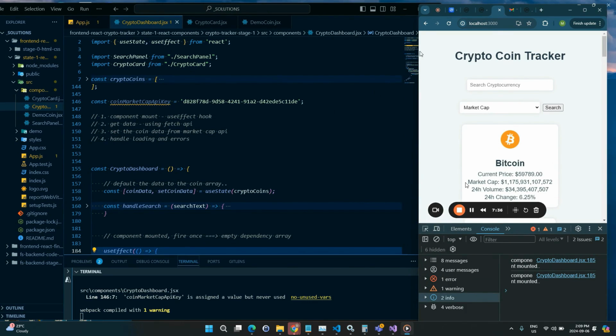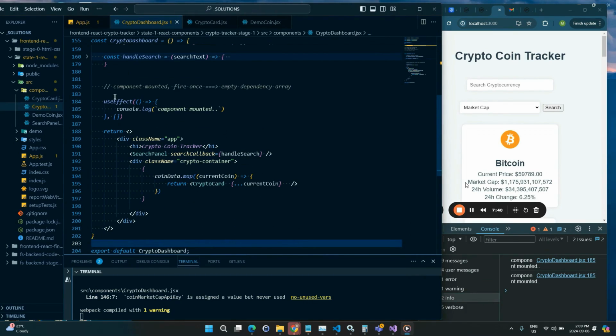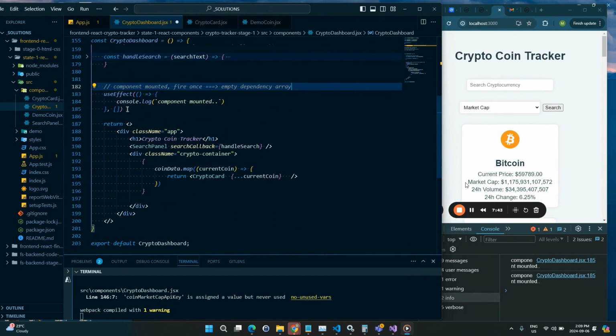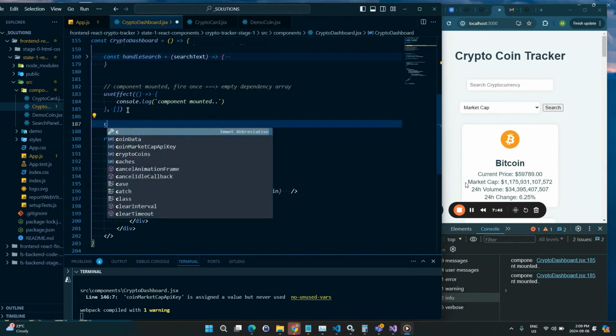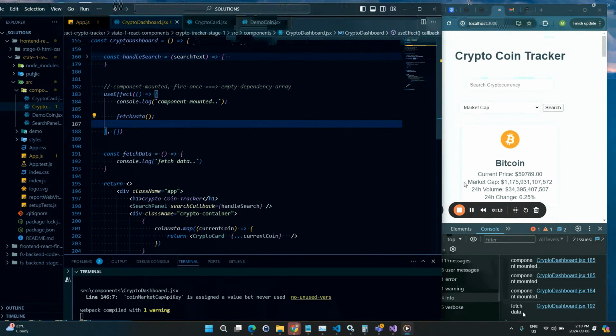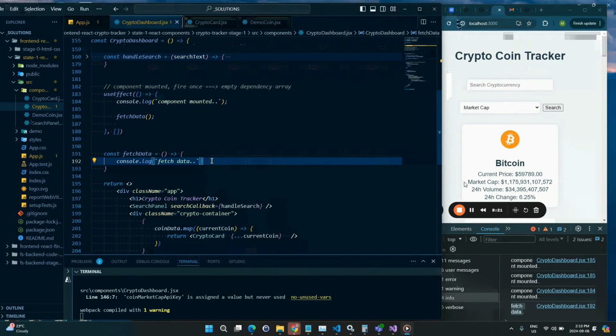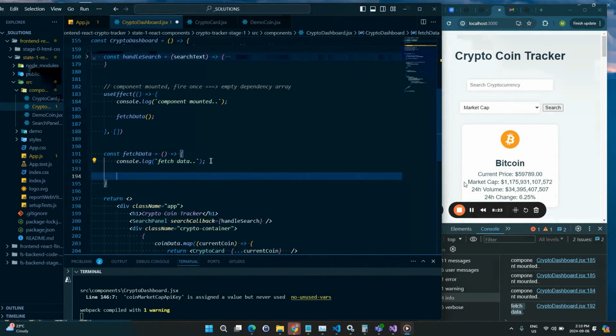So we have a component life cycle hook called useEffect. This is where we would like to fetch this external data, so that we can create a fetch function, functional expression. We can fetch the data and we can see that the data is being fetched. So we're calling this fetch data directly. We can see that within our useEffect, it's firing once, which is great.